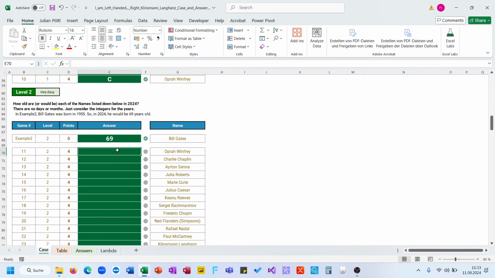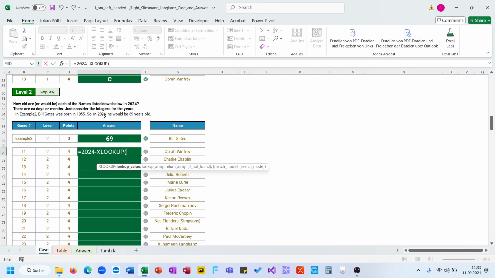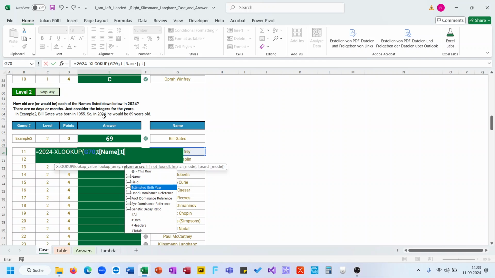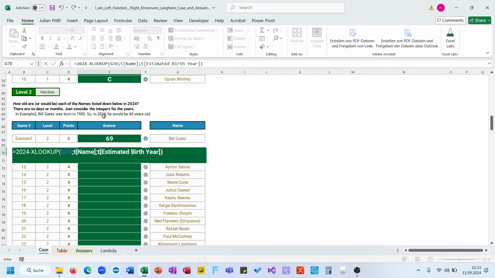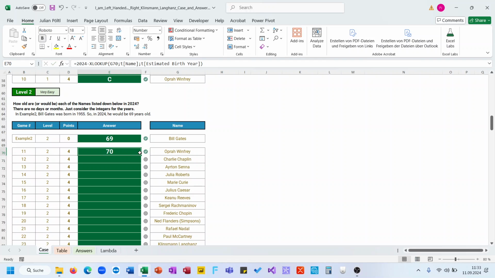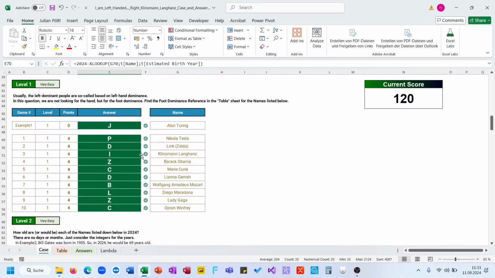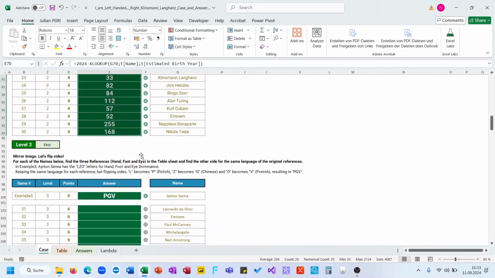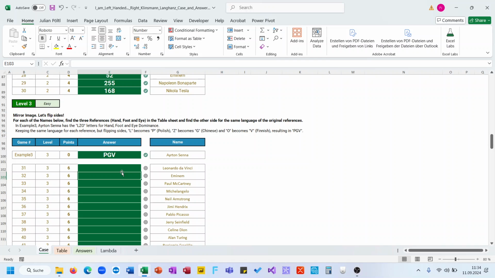So here, the age in year 2024 minus XLOOKUP, and we can now do an XLOOKUP for the birth year. Estimated birth year, close the bracket, and it's right. Already 120 points.